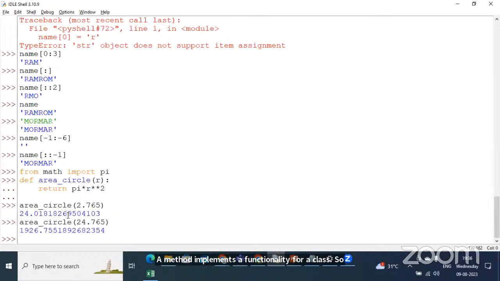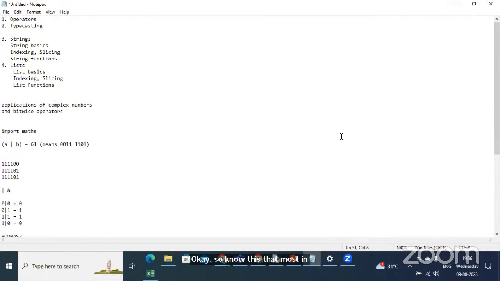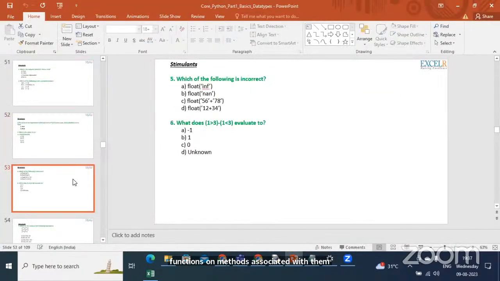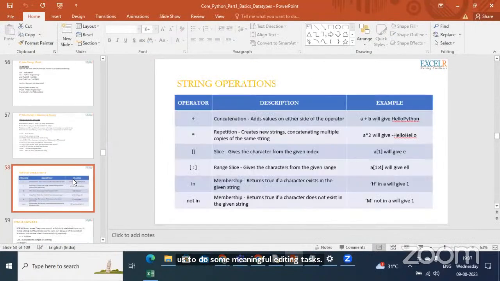Don't break your head over it, because we will cover all these in more details when we do classes and objects. Okay, so know this, that most inbuilt classes of Python, like strings, lists, etc., have some functions or methods associated with them, which help us to do some meaningful editing tasks. So what are the editing tasks that we do?